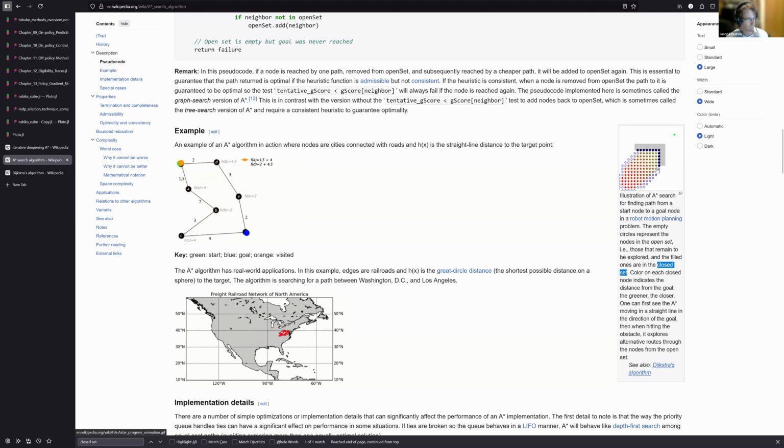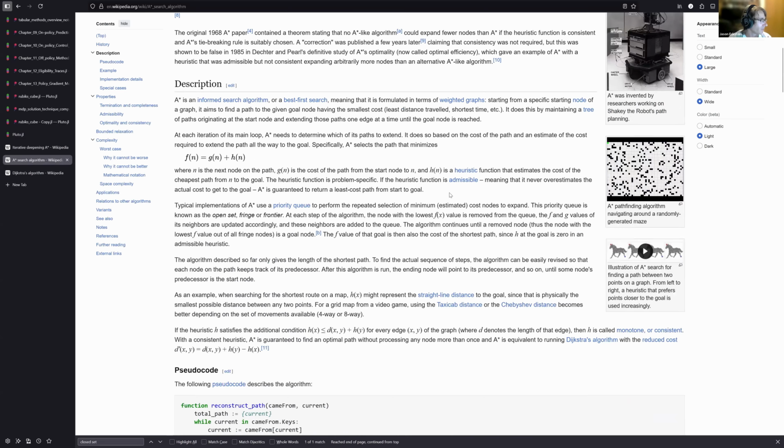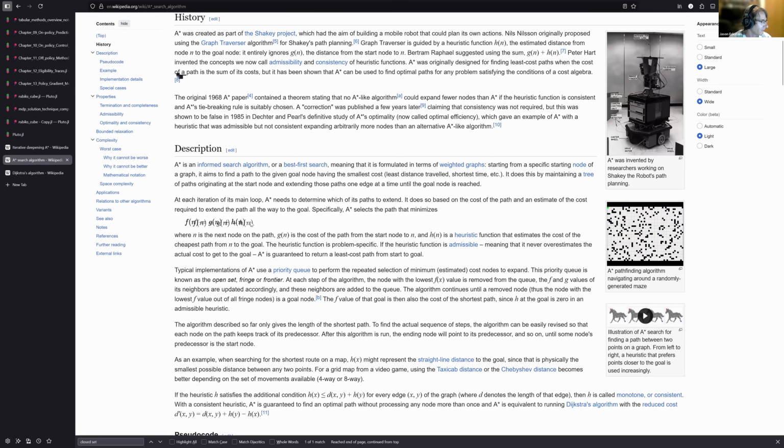But the difference is that for each of these, these open circles represent points on the boundary that are candidates for expanding the search beyond that point. If we look at a point on the boundary, we know the distance we've traveled so far to get to this point. Then we need one more piece of information to use A star, and that is some heuristic, which is H of n.